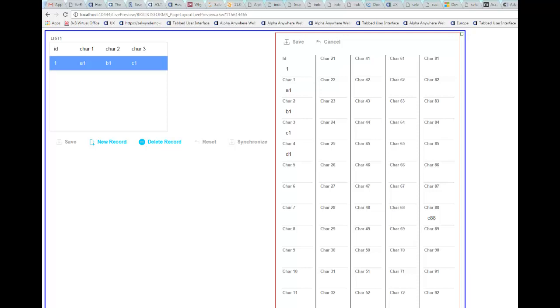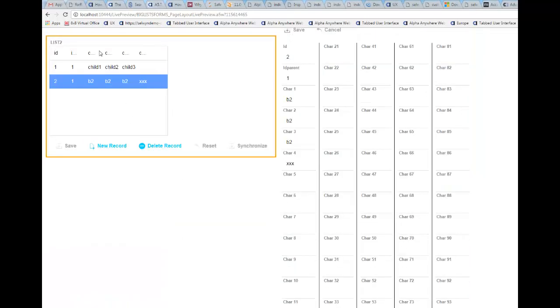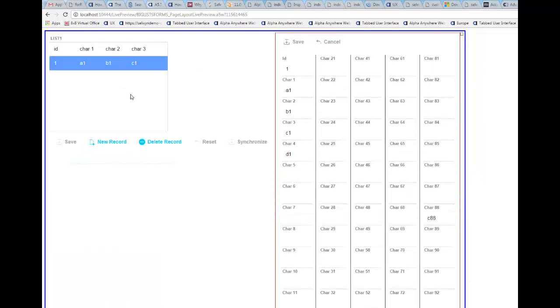So you can see here we've built a UX component that has a parent list, a master list over here, and then underneath this we have a child list. And basically the parent list has 100 fields in it, and the child list also has 100 fields. So basically we're talking about 200 fields in total that we need to be able to edit.